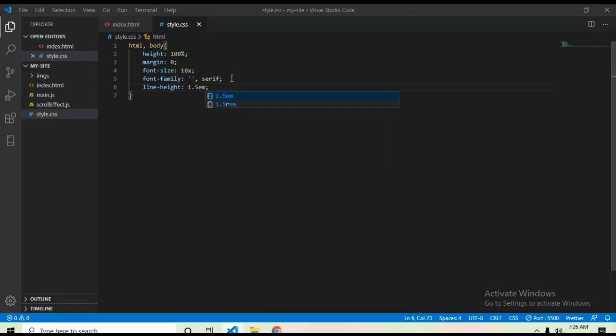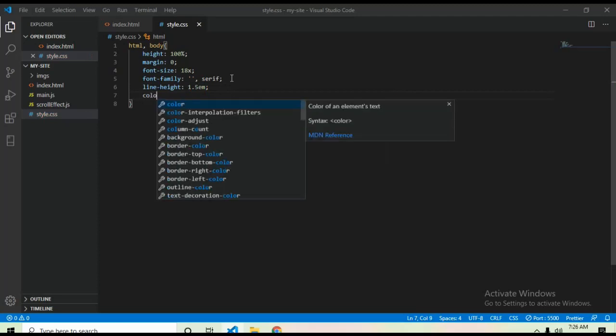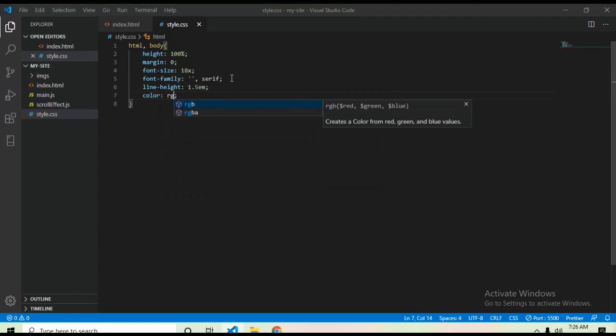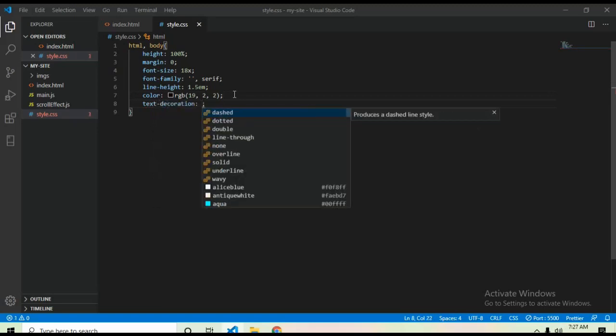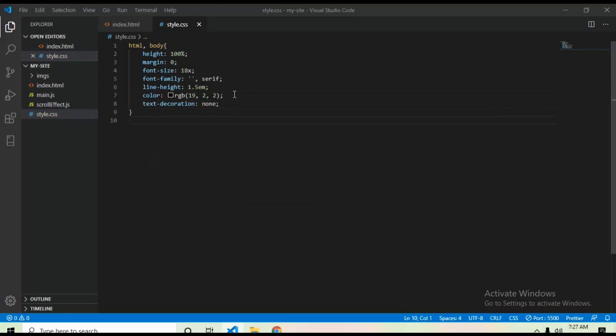Now let's add line height 1.5em. Also I want to add color RGBA, red 19, green 2, and blue 2. Also I want to add text decoration. Text decoration to none, sorry. So that's it for the basics.